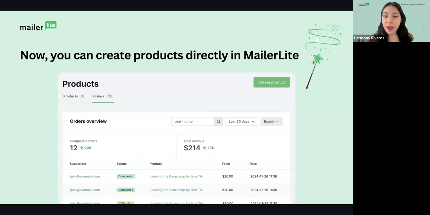But now you can create products directly in MailerLite itself. So you don't have to have a third-party store somewhere else like WooCommerce or Shopify. You can now just create those products right in MailerLite, which was not possible in the past.